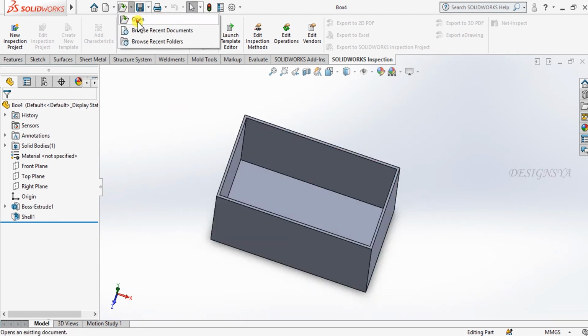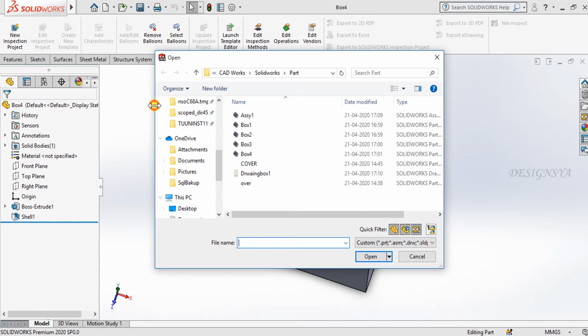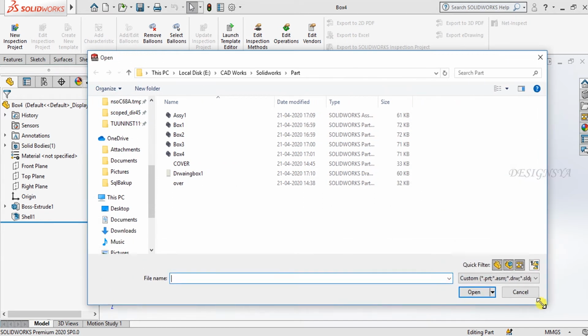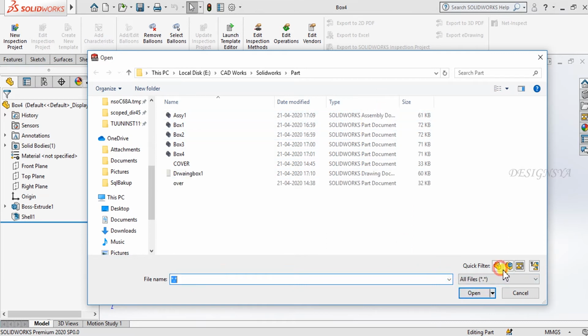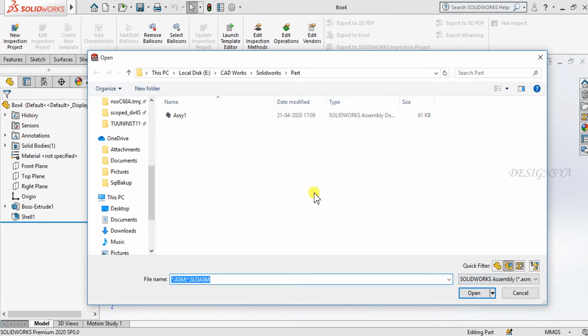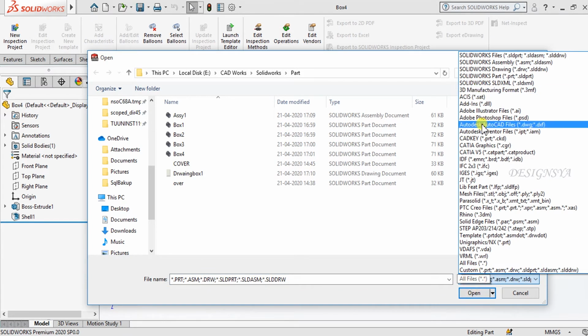Now I will show you about various filters in the Open option. In this quick filter menu, if we check only the part icon, it will show only part files. Likewise, if we check only the assembly icon, it will show only assembly files. And if we check only the drawing icon, it will show only drawing files. In this drop-down menu, we can find various other format files. This will help you while importing data from other software.